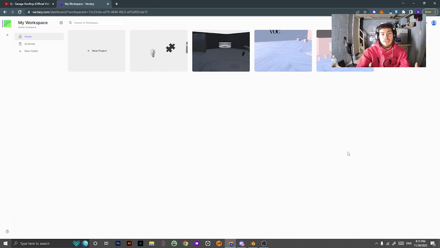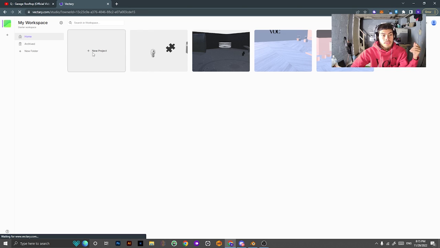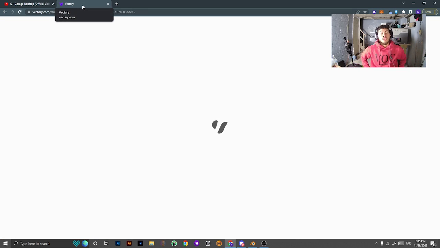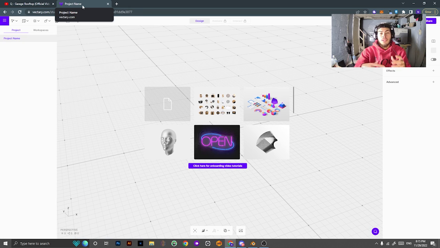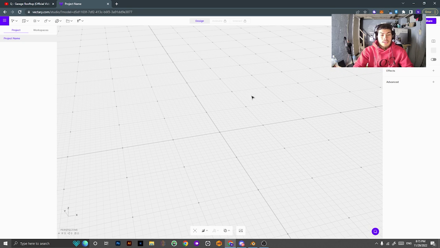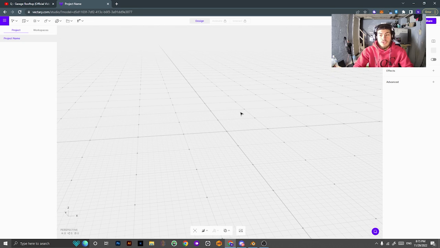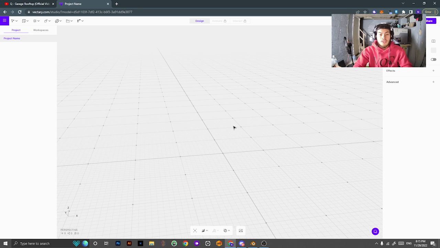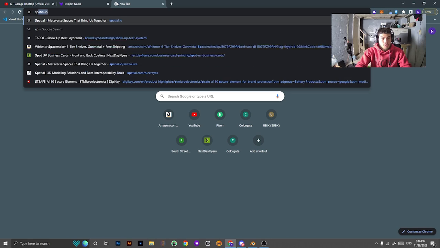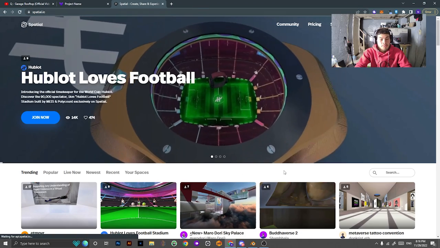If you don't know what Vectory is, it's a 3D modeling tool which you can use in the browser instead of having to download software. It's very easy to use, especially if you're a beginner. It's much friendlier if you want to get into 3D modeling without jumping into Blender right away, or if you want a different approach with fewer features right away, so you can just get used to the basics.